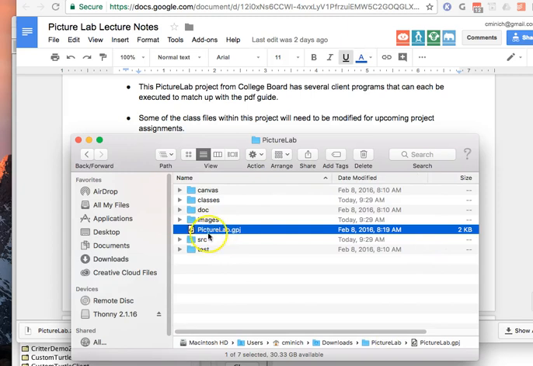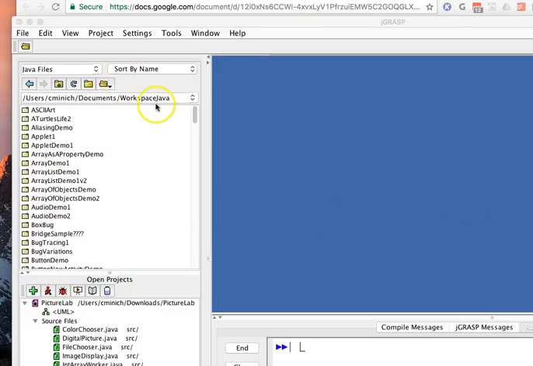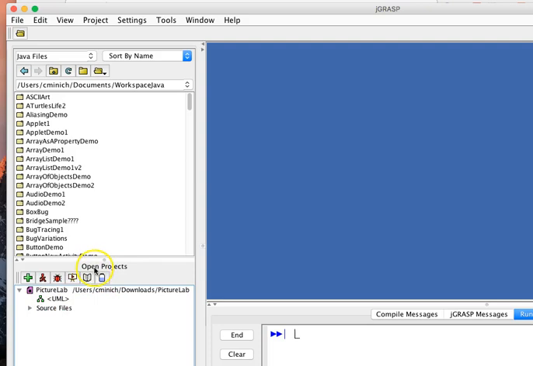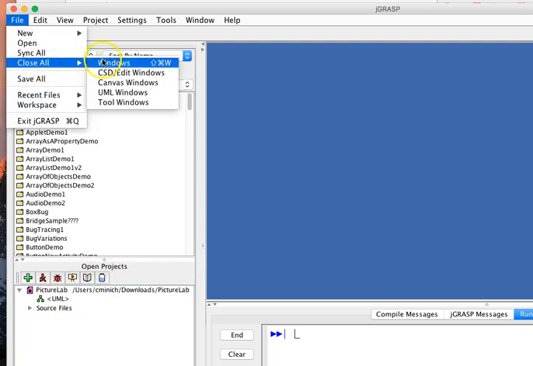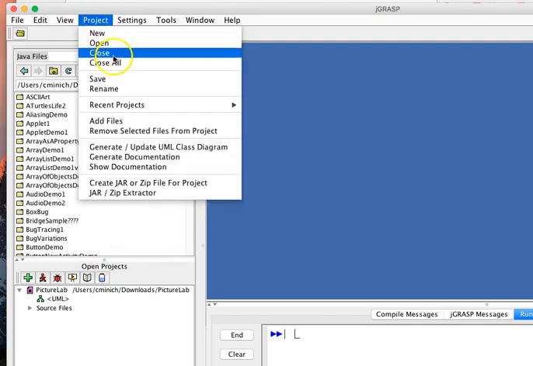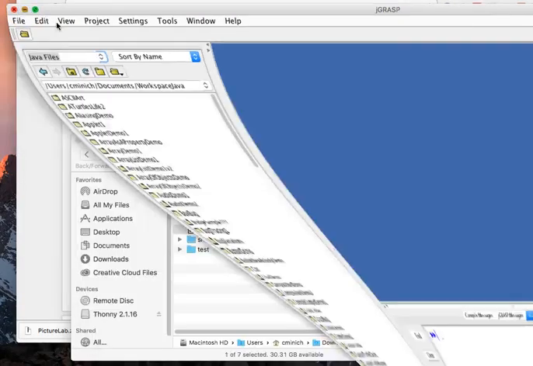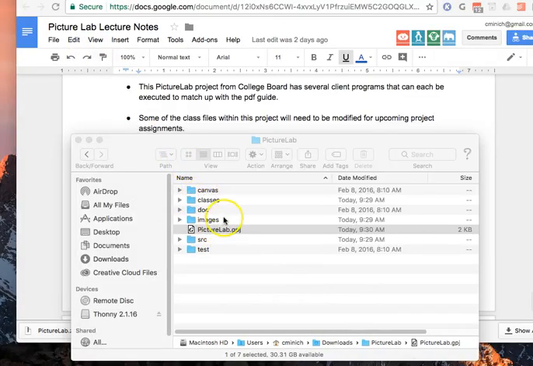Now I'm crossing my fingers and double clicking that file. And I'm hoping that it opens it up in JGrasp, and it did. But if your computer isn't set up right, JGrasp might not know how to open it up correctly so that the PictureLab project is the one and only open project. So I'm going to pretend that that didn't work. I'm going to close that project.